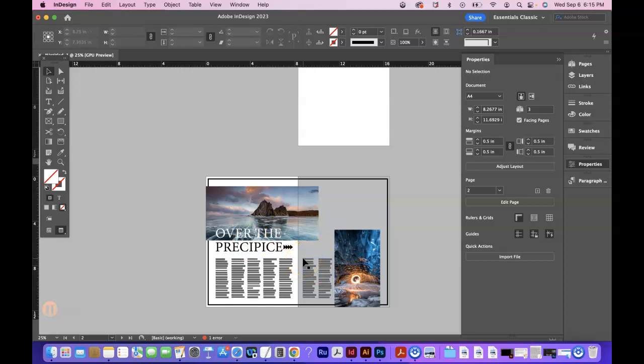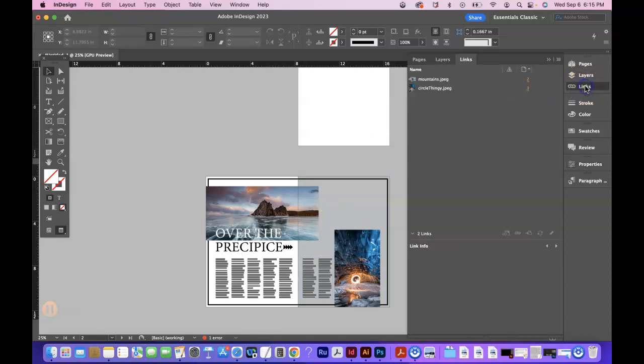Great. If we push W on our keyboard, you can see what our spread is starting to look like now. So next we will check images in the links panel. Let's open up the links panel and take a look at our mountains image. It's a JPEG, it's in RGB, which if this is a printed file, which this is going to be, it needs to be in CMYK, so we really need to check that color space in the link info in our links panel. And the effective PPI is 547, which is great because that's over 300.